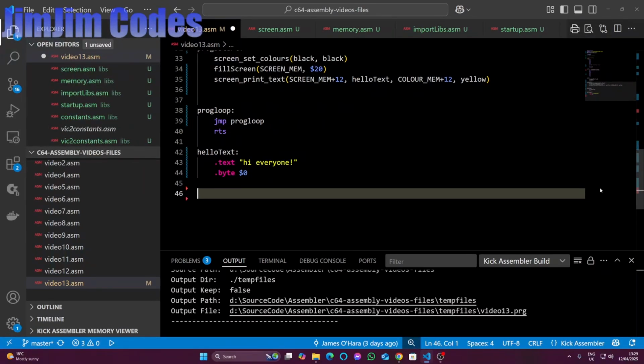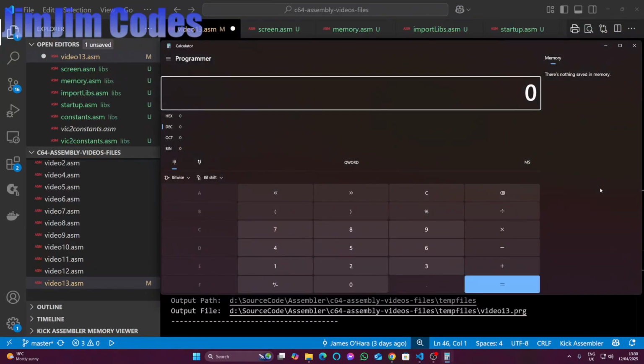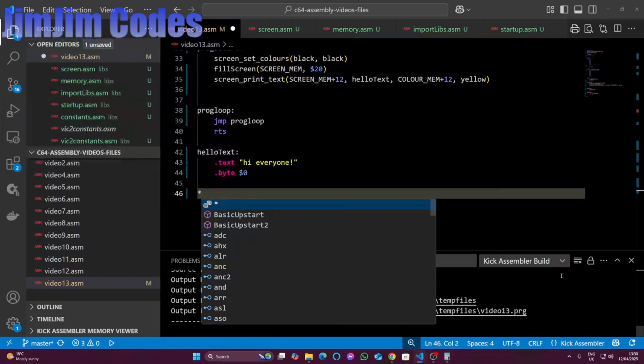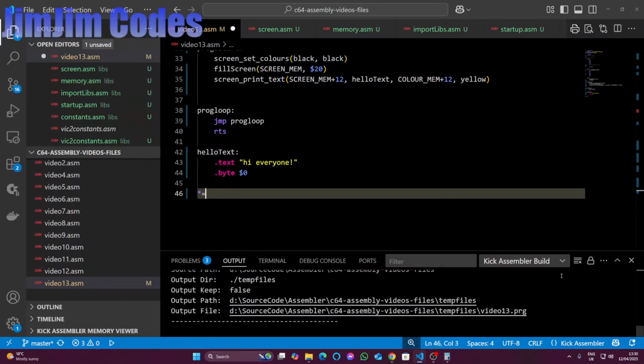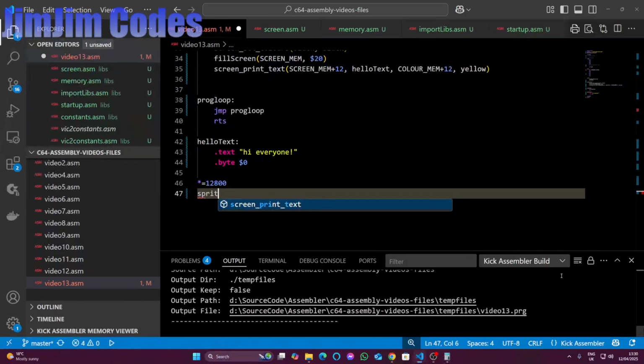Okay. So as you know, the VIC sees the memory in blocks of 64. So we want it at block 200, so 200 times 64, folks, mental arithmetic. Okay, 200 times 64 is 12,800. Okay, so at memory address 12,800, sprite 0, just as a reference.